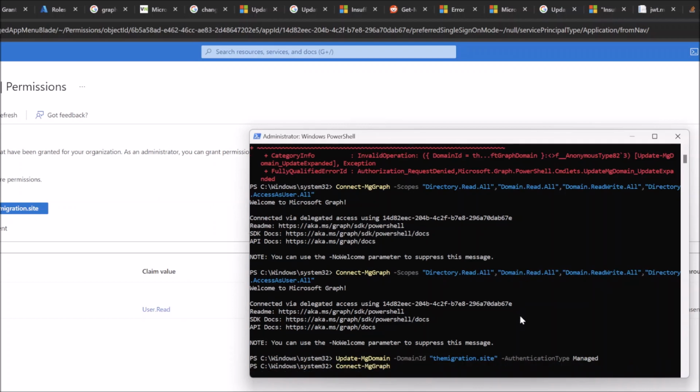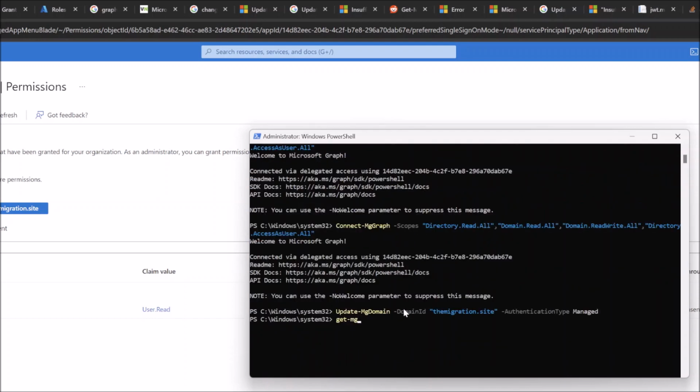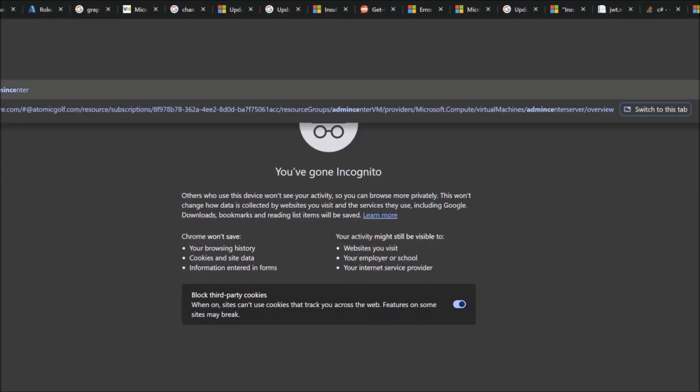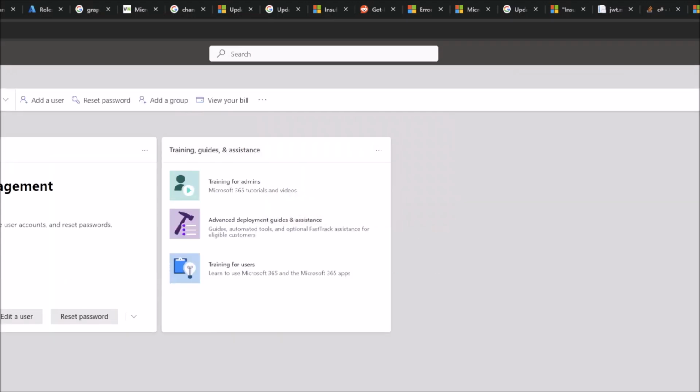We run Get-MgDomain. Okay, now we can see that the domain is managed by its admin and not by GoDaddy. So now we have access to the admin center. We can log into admin center. Okay, now we have the access to admin center.